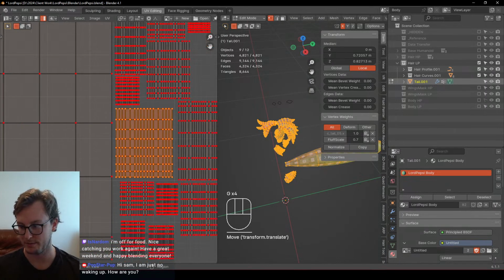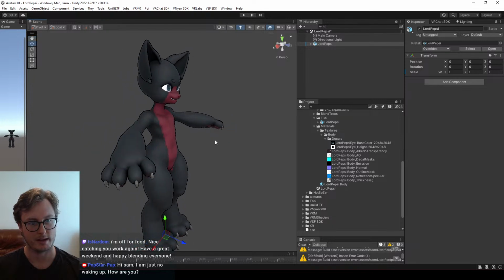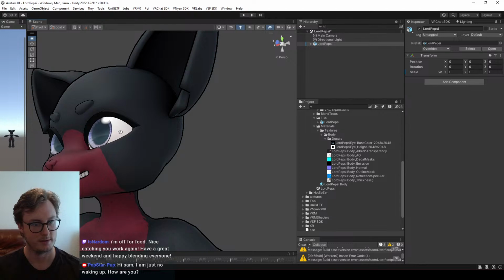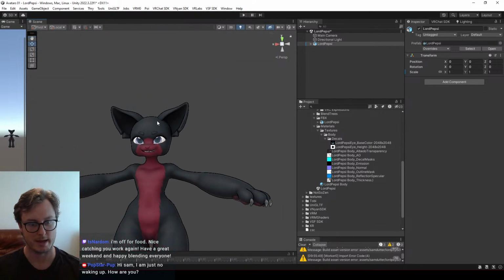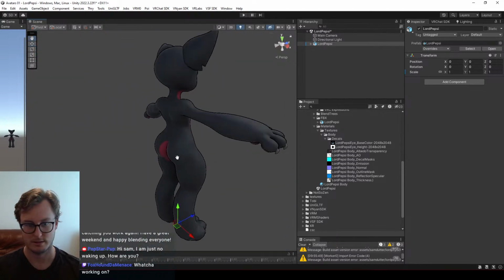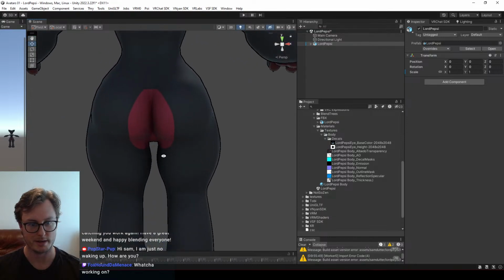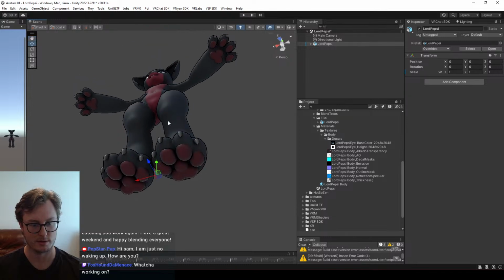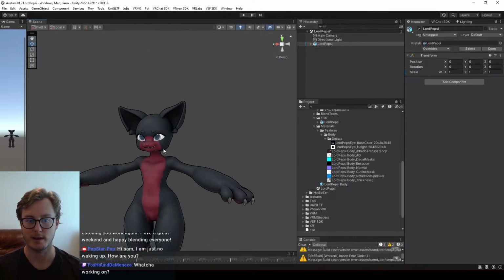I'll show you where we left off on the character here. So we did some really good progress getting the face done. Body's pretty much done. We're going to be adding some hair soon. And also butt. Butt came out well. Always a good sign. Things are going the right way.